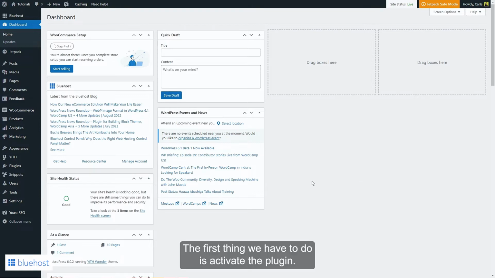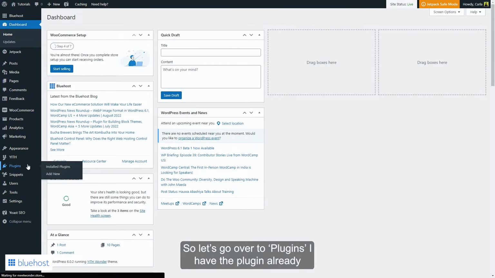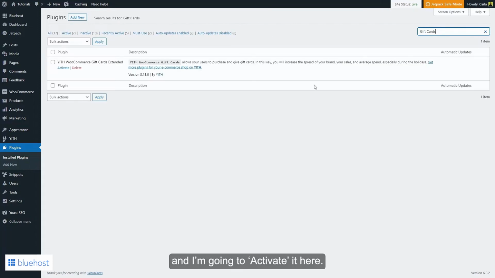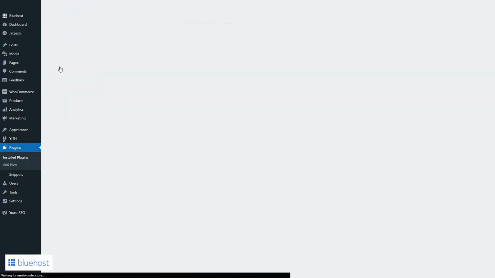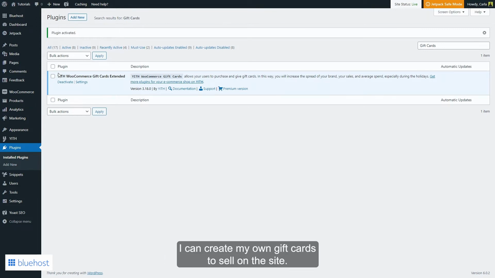The first thing we have to do is activate the plugin. So let's go over to plugins. I have the plugin already installed here, so I'm just going to look for it. And I'm going to activate it here. Great, so now that the plugin is activated, I can create my own gift cards to sell on the site.